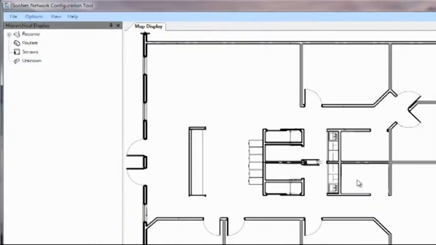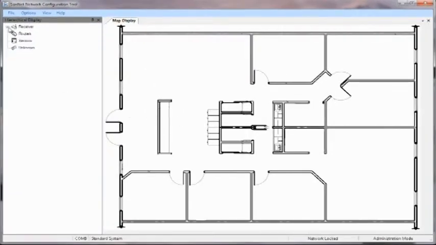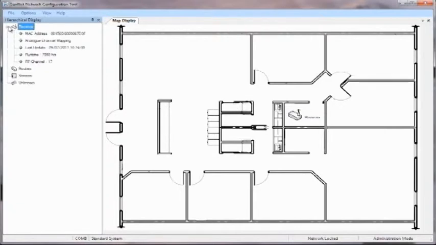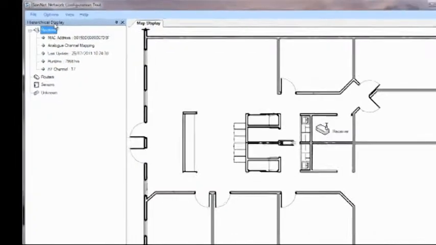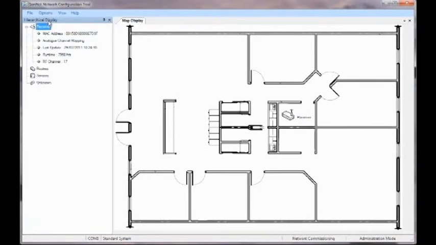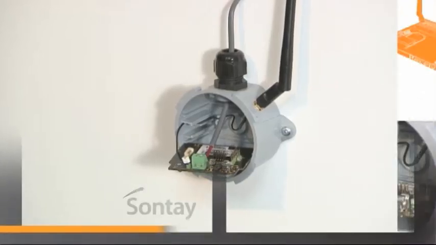The receiver should automatically appear in the hierarchical display on the left-hand side of the floor plan. You can now drag and drop this into its actual location on the floor plan. Place the receiver in Auto Commissioning mode by clicking Options, then Auto Commissioning mode. This will allow automatic authorization of network devices.